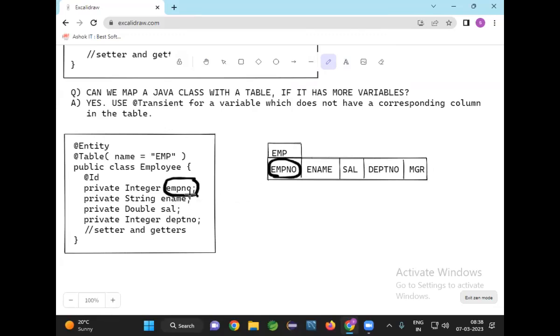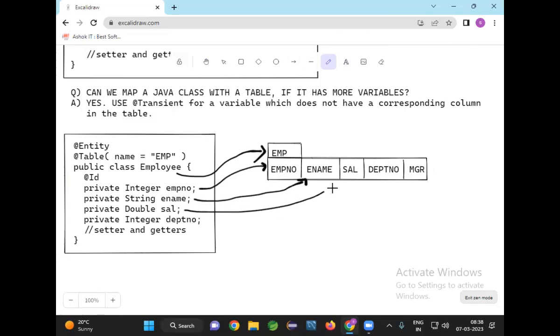What is my variable name here? ename. What is the column name also? ename. Both are matching, right? That's the reason why I'm not writing which annotation? @Column. Observe here. This is my employee class, which is mapped with a table called what, guys? EMP. This EMPNO is mapped with the EMPNO. This ename is mapped with ename. This SAL is mapped with the SAL. And the DEPTNO is mapped with the DEPTNO.